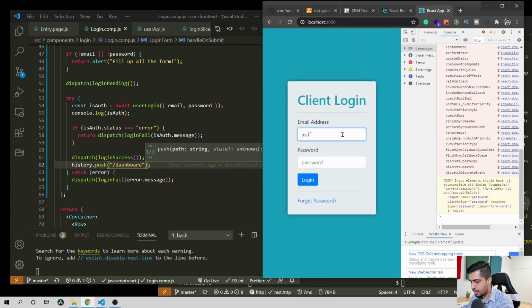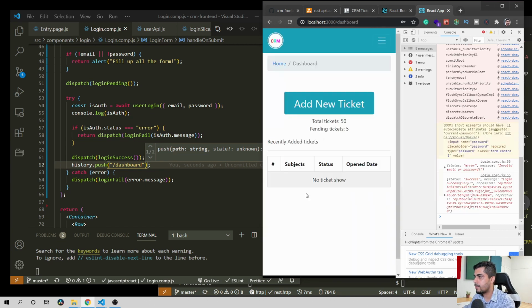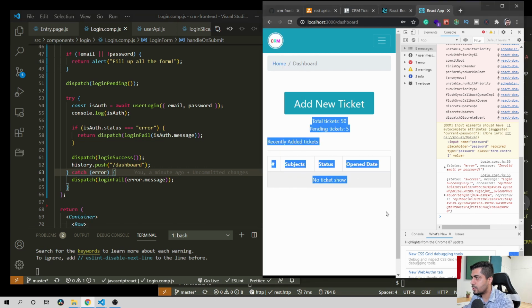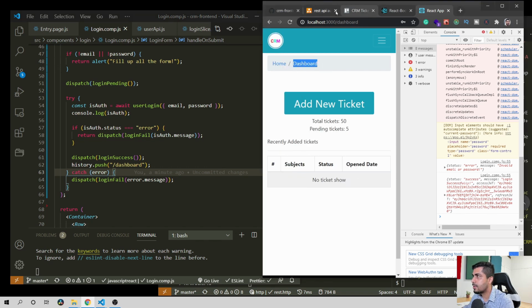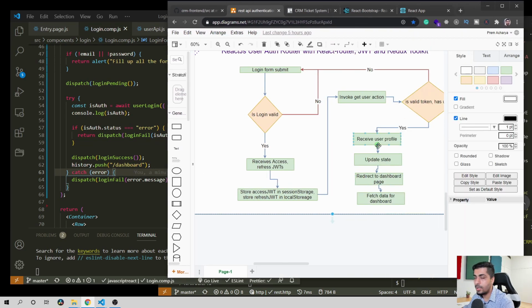If I try to log in with the wrong credentials, it gives us the message and doesn't go anywhere. Let's try the correct credentials, so it should redirect us to the dashboard page. There you go. That's working perfectly. Now, as soon as we are on the dashboard page, we need to make sure that we get the data for the dashboard, and we also need to get the user profile and store it in the Redux store if the user profile doesn't already exist. Let's work on that.